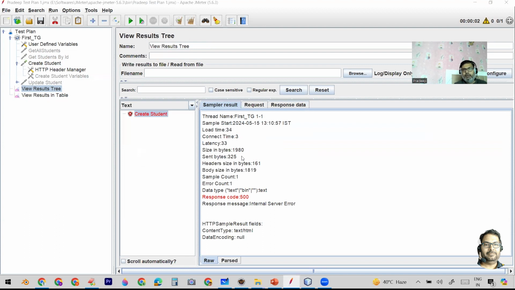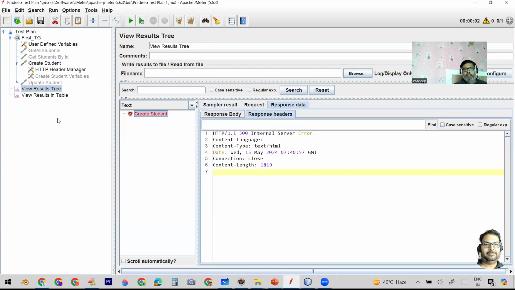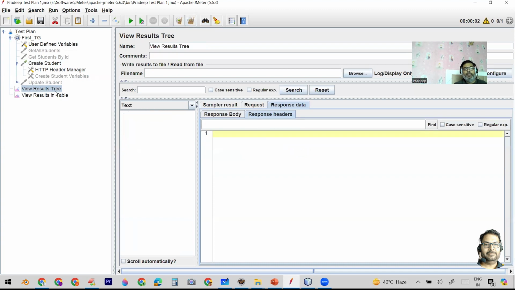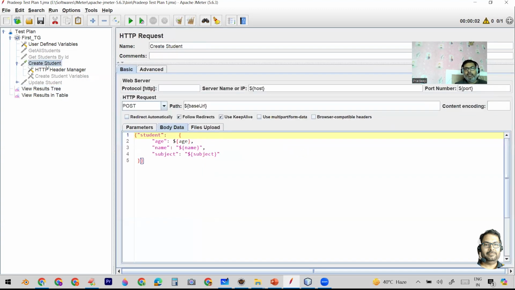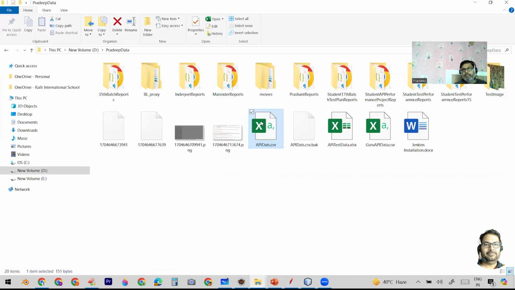Let me clear everything from here. I already had the variables, but that component is disabled, so these variables no longer exist. Now you can see that we have an Excel file. This is my folder, and it contains a file, API data.csv. In JMeter we use the CSV file, which is called a comma separated file. This is my file.